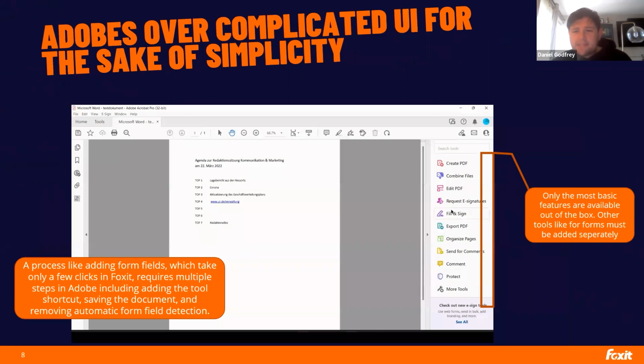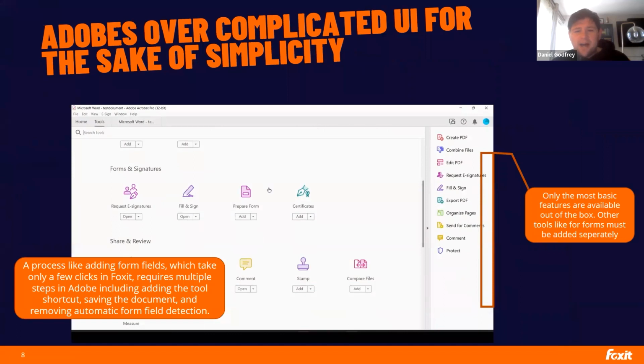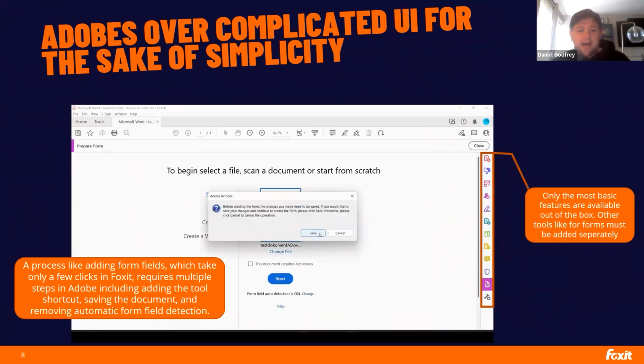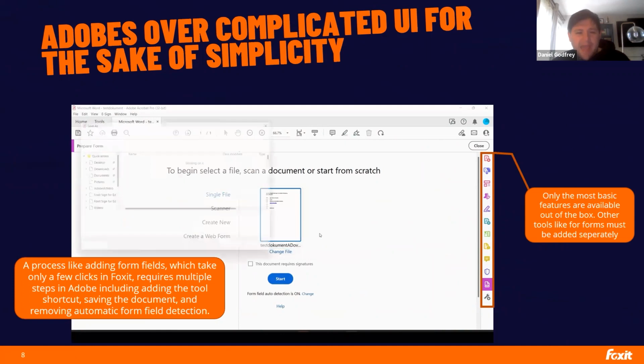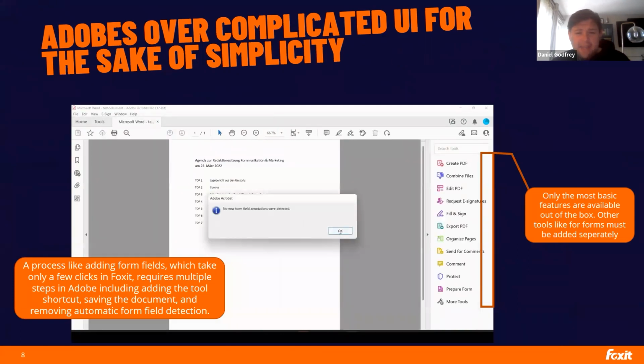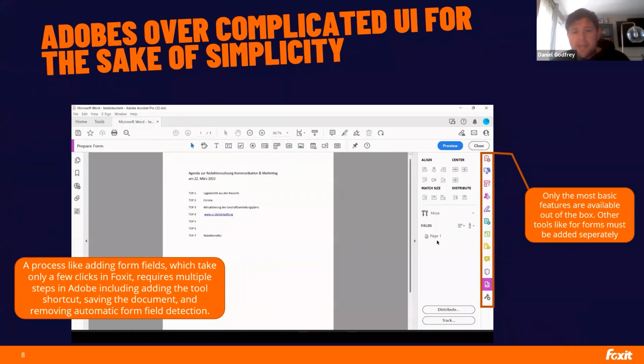Recently, Adobe has very much tried to simplify their Adobe Acrobat. One of the things that they've done is actually limit the number of tools that are immediately available out of the box. They require you to actually add new tools. Like what's being shown here is actually adding a form building tool. It's not immediately on your toolbar. You have to add it separately.